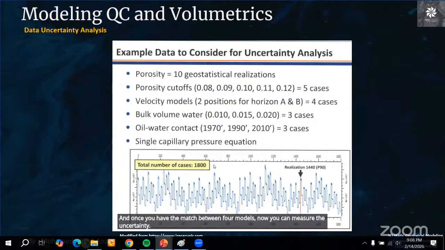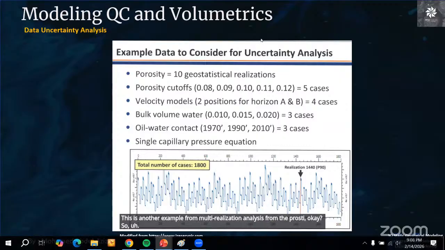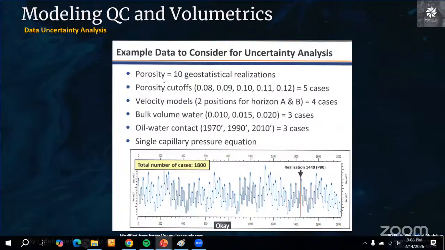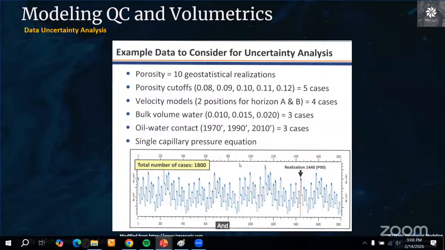This is another example from multi-realization analysis from the porosity. So in porosity here is 10 geostatistical realizations, different cutoffs, 5 cases, velocity models, 4 cases, bulk volume water, 3 cases, oil water contact, 3 cases, and just one single capillary pressure equation. And this is also one of the data uncertainty analysis. But now you can capture the uncertainty.